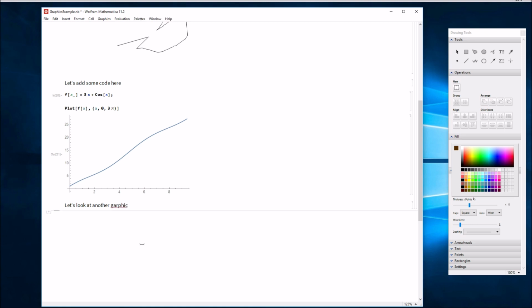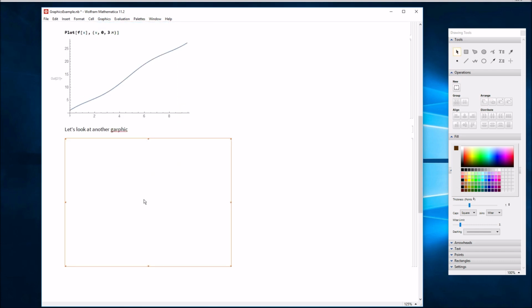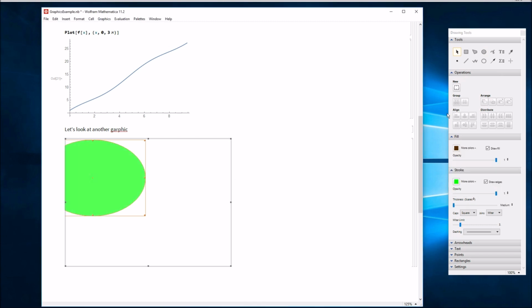Okay, another graphic. So I'll come up, new cell here, and again, I'll come up here to graphics, new graphic, and then I can again go ahead and do whatever I'd like here, do some plotting, draw some arrows, add text, right? Hello world. Right, and here's my graphic that I want.